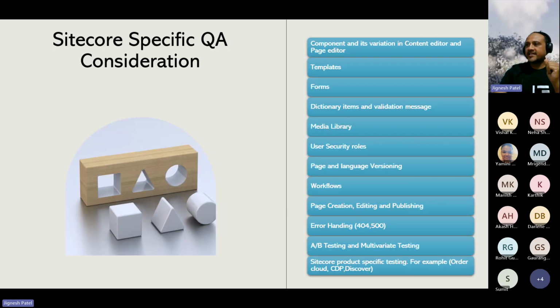Okay, the next is a very important step. I was speaking about the phases and other things, but what about Sitecore? So what specifically are we testing as a part of Sitecore? First is a component and its variation in the content editor and the page editor. Now it is a page editor. Previously it was known as experience editor, but in XM Cloud it is renamed as page editor. So I have mentioned page editor.